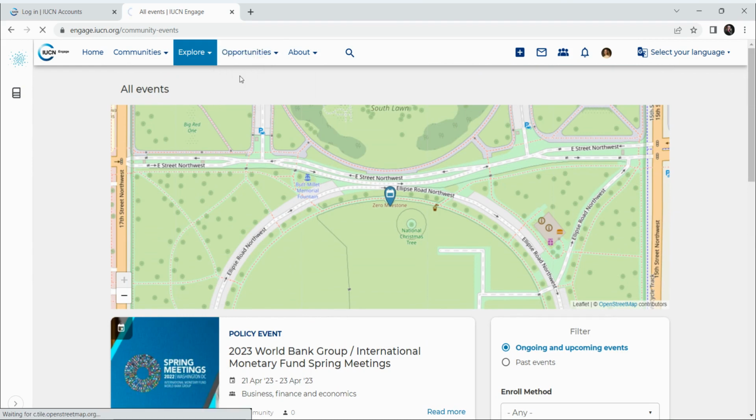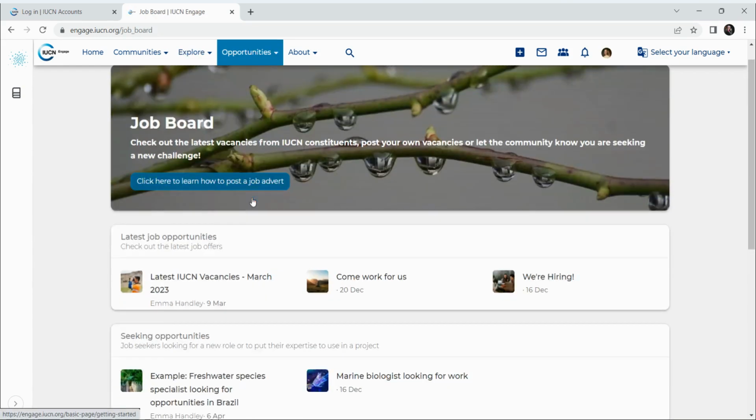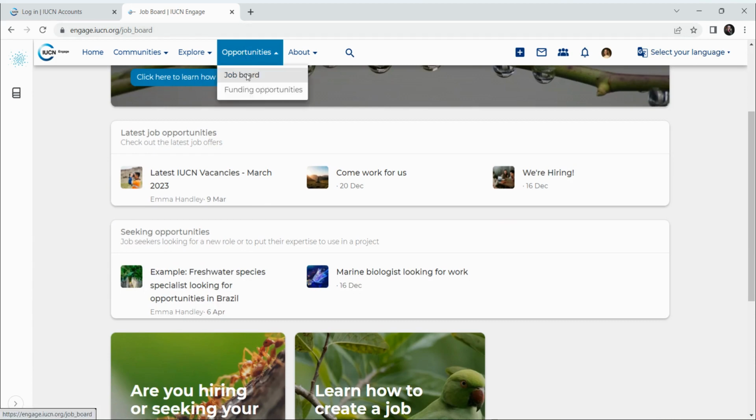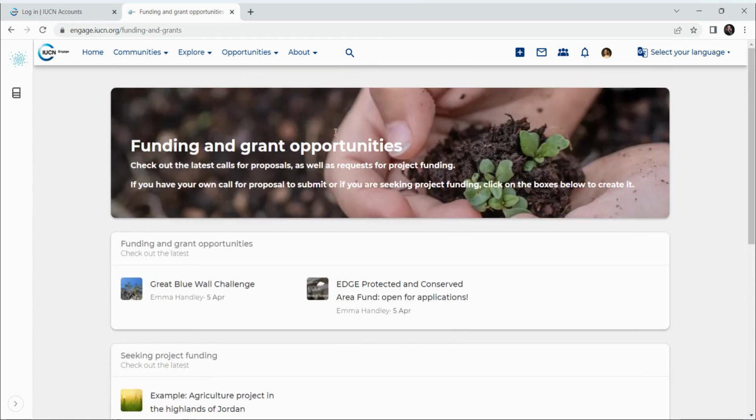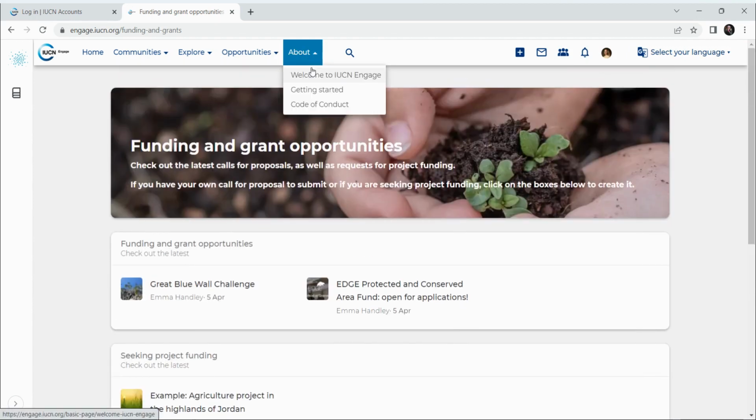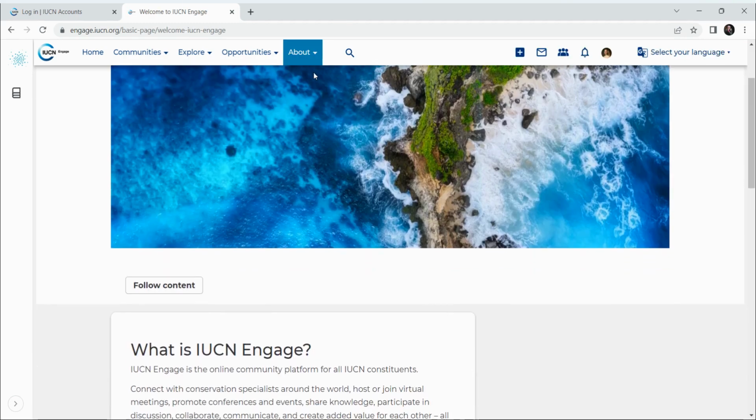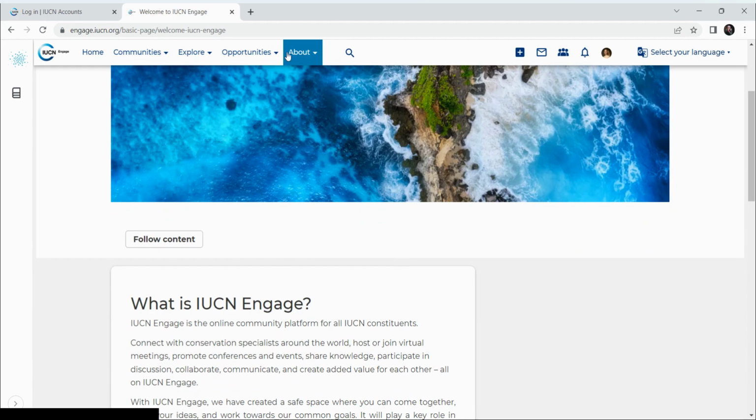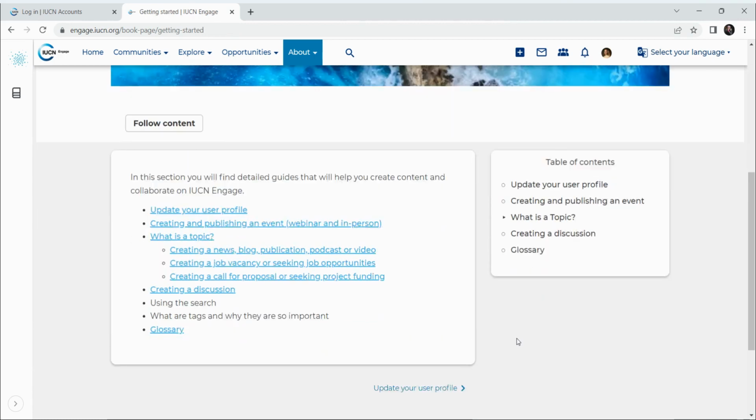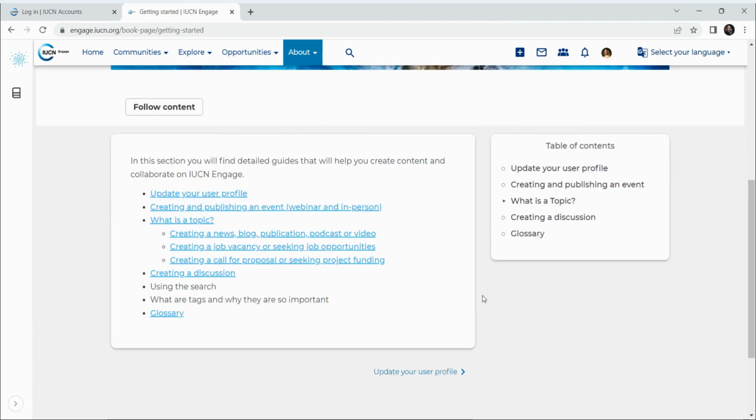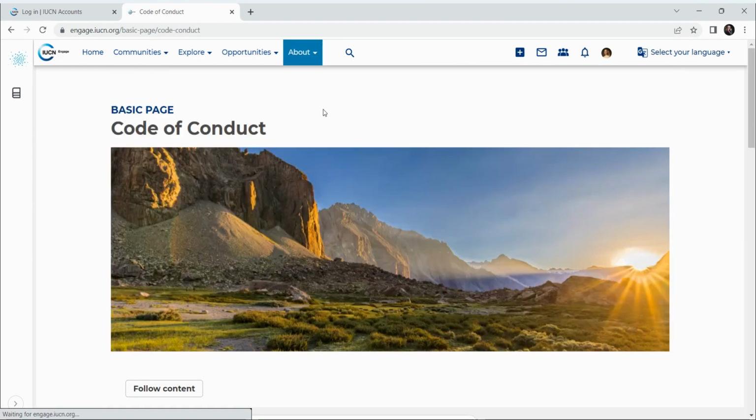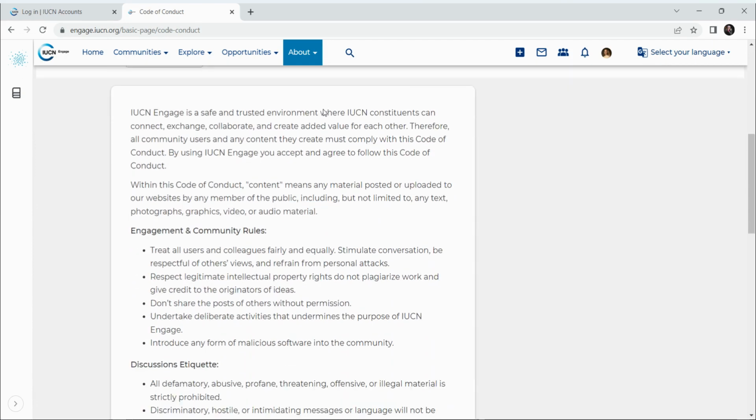Under opportunities, we'll find the job board and also the funding and grant opportunities. Last section, about, includes the welcome page to IUCN Engage, where you can learn about the platform and its purpose. Getting started, which contains all the user guides, and we'll be adding to this as we go along. And the code of conduct for IUCN Engage.